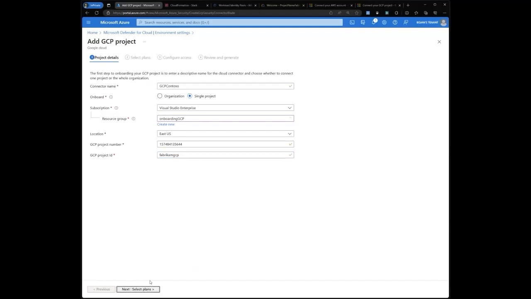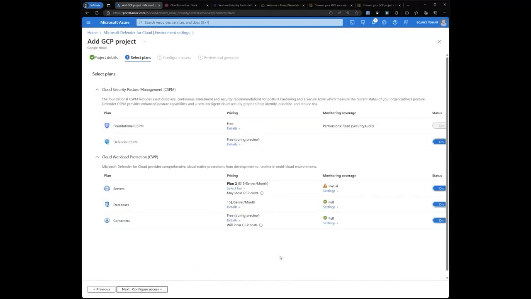After I have those, I'm going to click Next. Here, I can make a selection of the different Defender for Cloud plans that I'd like to enable. Foundational CSPM is available at no additional cost, and it's already enabled by default because it's also the prerequisite for the threat detection capabilities that you see here. So we also support native threat detection for GCP when it comes to servers, to databases, and to containers. And I can enable all of these as you can see here.